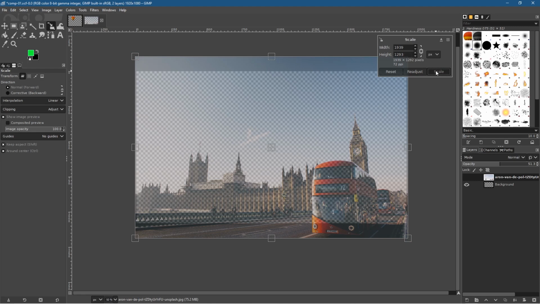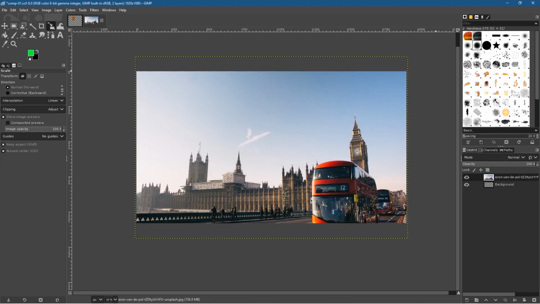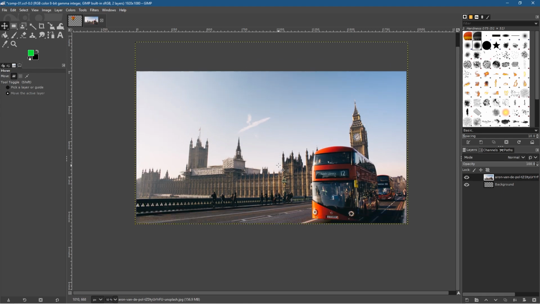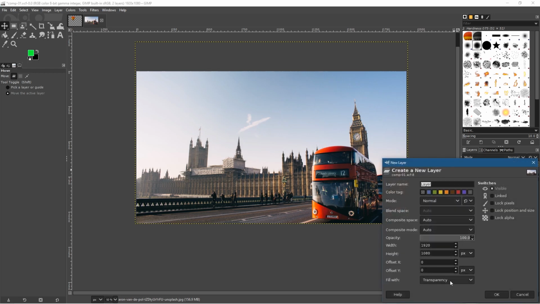Somewhere like here, and we'll click scale, and then we can set the opacity all the way back to the top. Click on the move tool, click on this picture, then hold down the shift key and use the arrow key to move the image in large increments, and then use the arrow keys on their own to move in smaller increments.